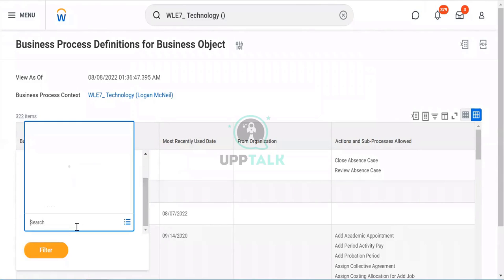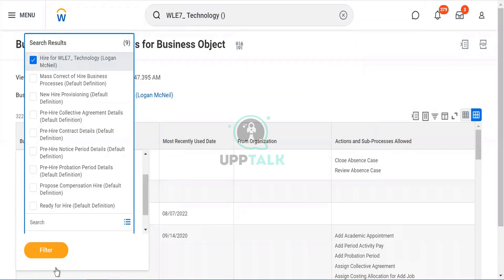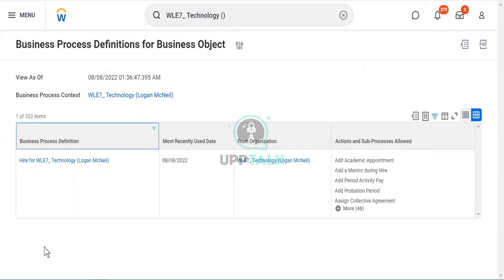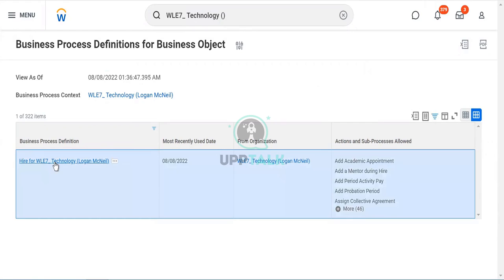Let's search for hire. It takes a little long to load. Let's wait.